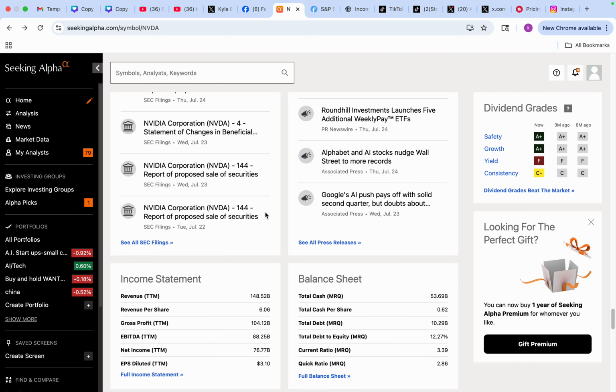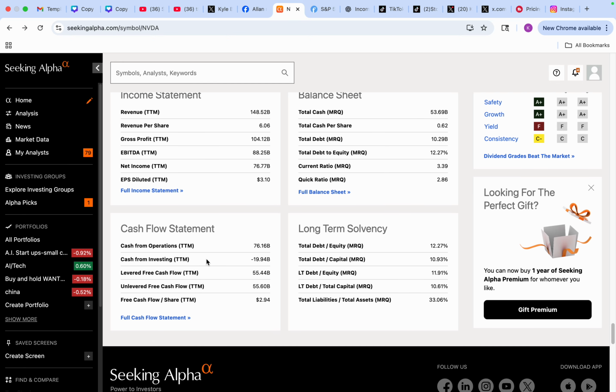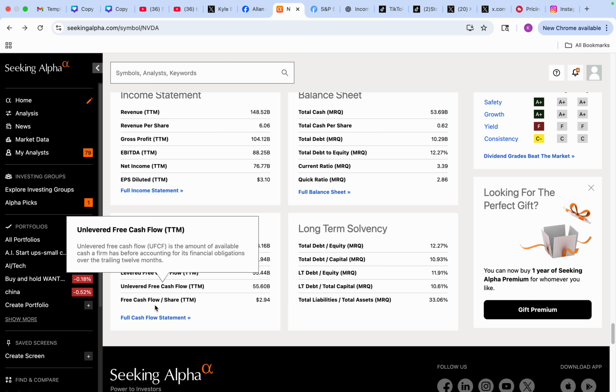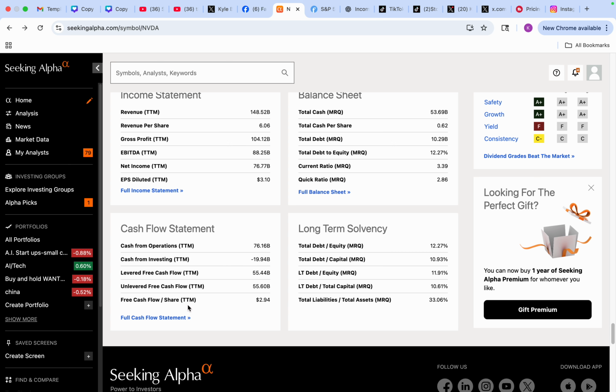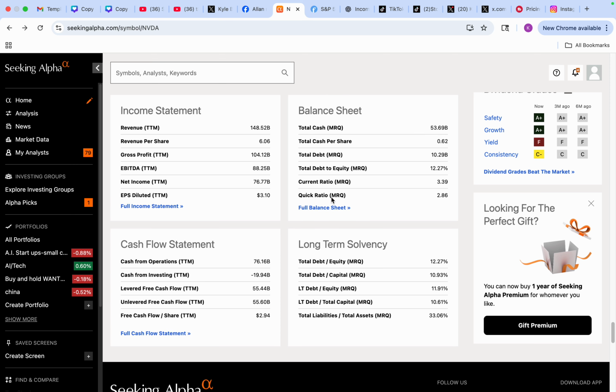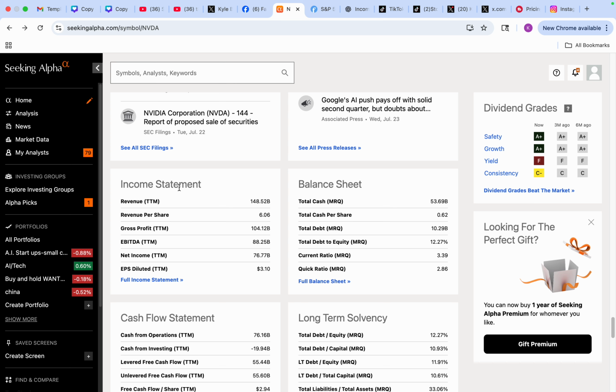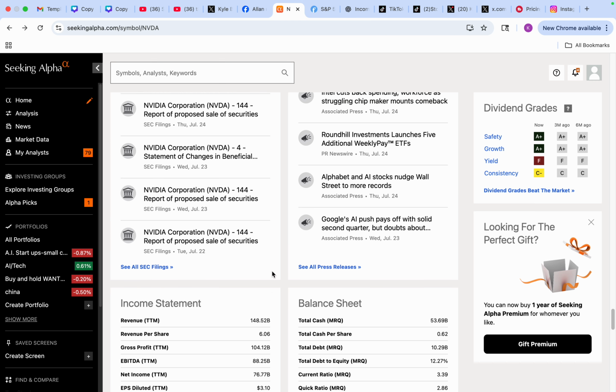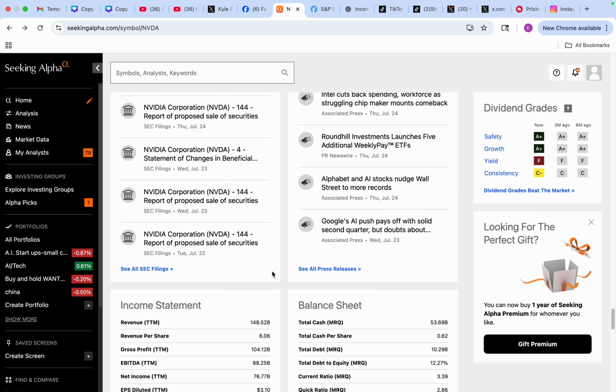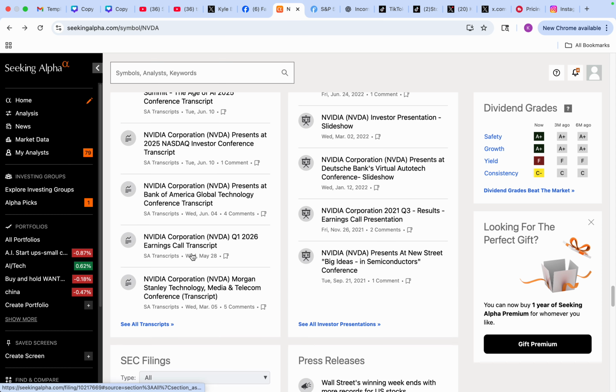But all these numbers, cash from operations, free cash flow, trailing 12 months, total debt to equity, all this stuff, balance sheet. See here, income statement, balance sheet. That's all from the 10K and 10Q reports, guys. They just took all these numbers and reorganized them for the viewer. That's all Seeking Alpha is doing.